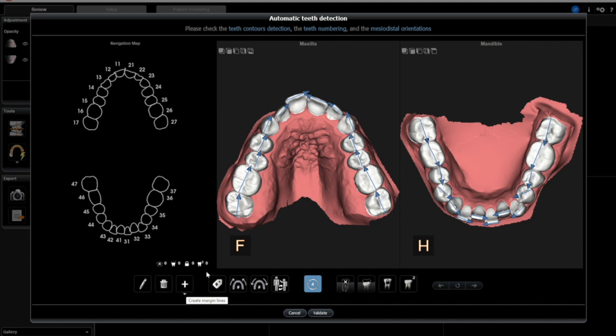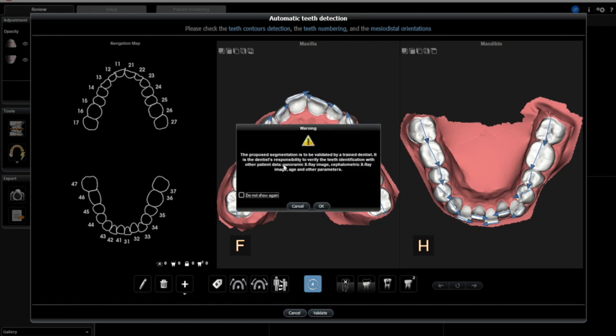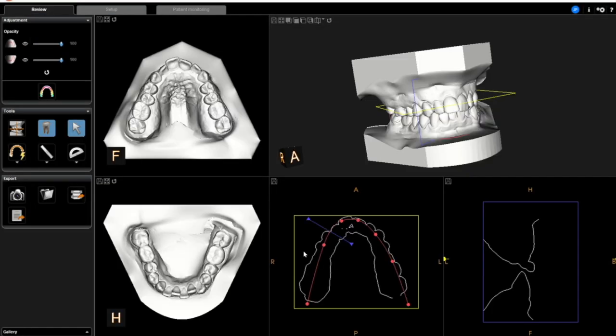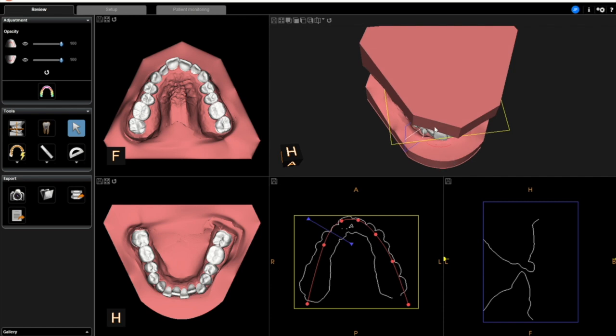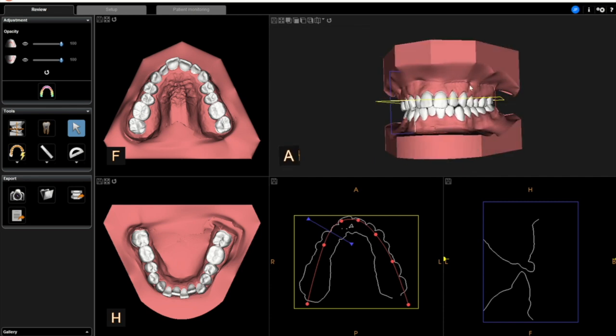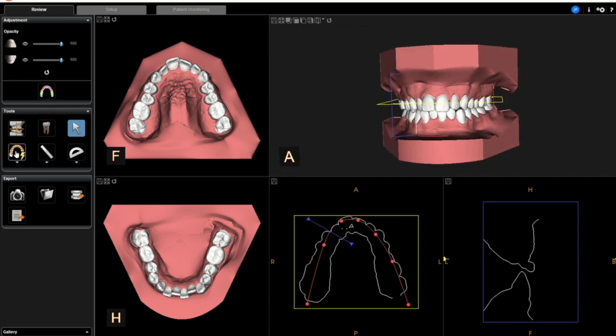We can create some new margin line and add some new tooth if it's needed, or remove it if something has been incorrectly added here. Okay, so right now let's just validate it. There is this information showing, but we can also click that we don't want to see it anymore. Okay, so right now we have this view and what we see here.